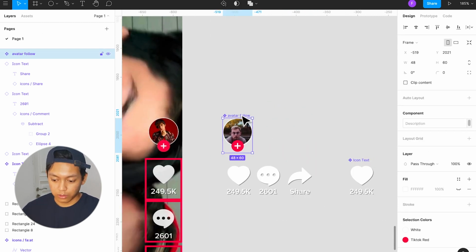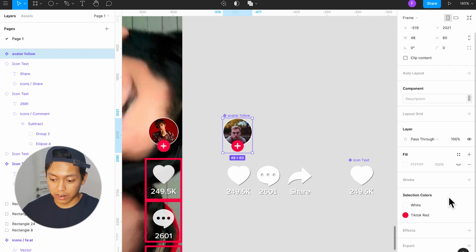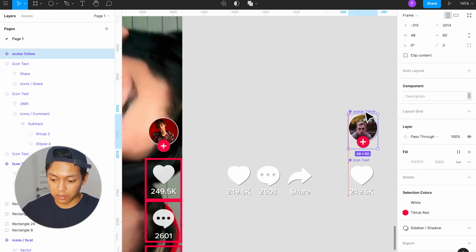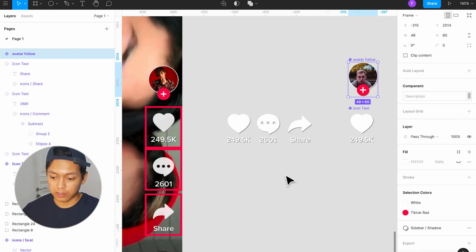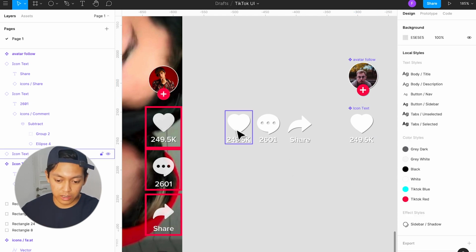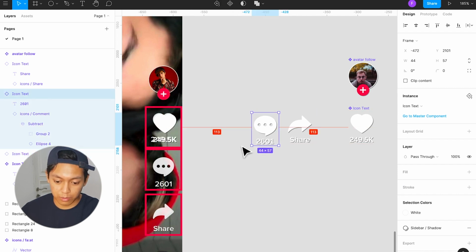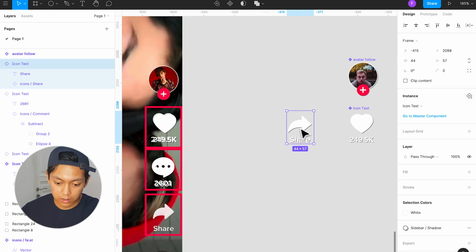Oh yeah, the last thing to this is that we have to add the shadow or the effect. So we just go into our effects on the side, and then we can add that shadow and effect. So now we have this. So now we have all the components for the sidebar. We just put it all together and we have our sidebar. So let me just put all the pieces together.